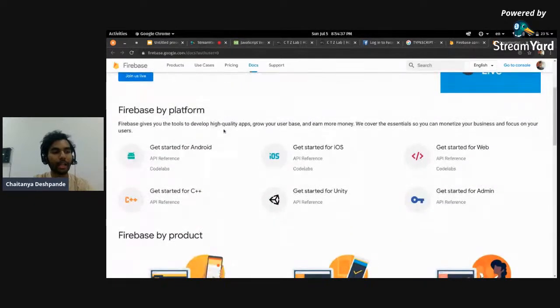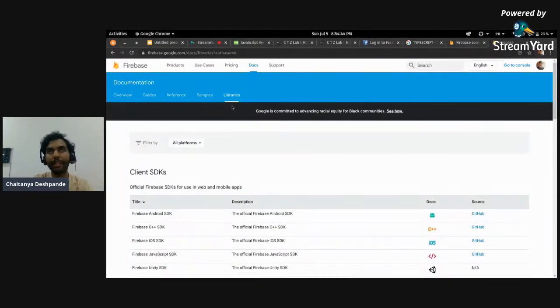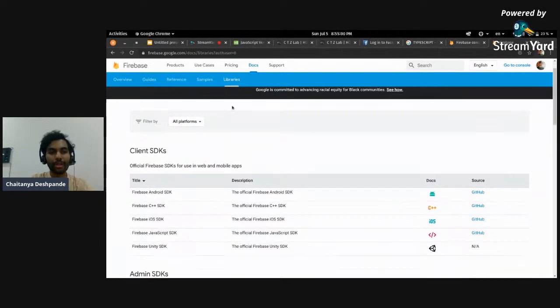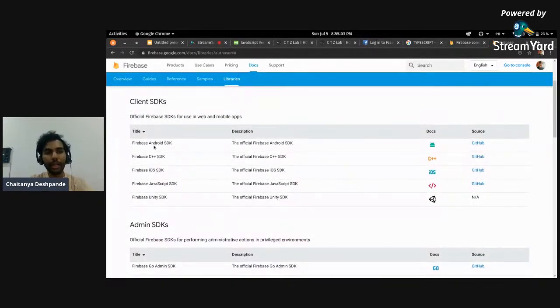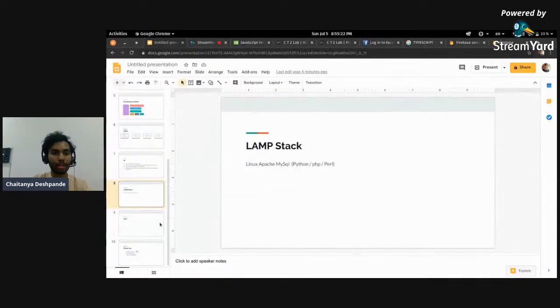You can simply use it at your front end, and you will get ready-made libraries for that. Your development time will be reduced by half or even less if you're using Firebase. It also has support for Node.js and Express.js. It has ready support for Android, C++, iOS, JavaScript, which means your web apps, and Unity. Unity basically means the gaming platforms. Unity is a framework or an SDK where games are made. So this is basically all about the backend technologies.